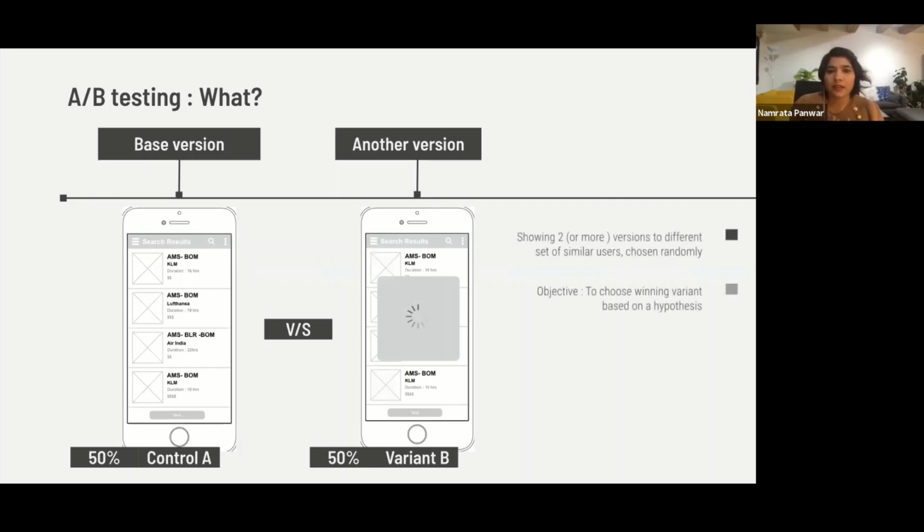So A/B testing is actually showing 2 or more versions to different sets of users that are chosen randomly. In this case, we've split our audiences 50-50. So 50% of the users would see my base version, here what we call Control A, and 50% of the users would see variant B, which is the second version. The objective of this test is to choose which is the winning variant based on a hypothesis. Now, for this example, the hypothesis would be that by introducing a loading page before the search results of a flight, we want to increase page views.